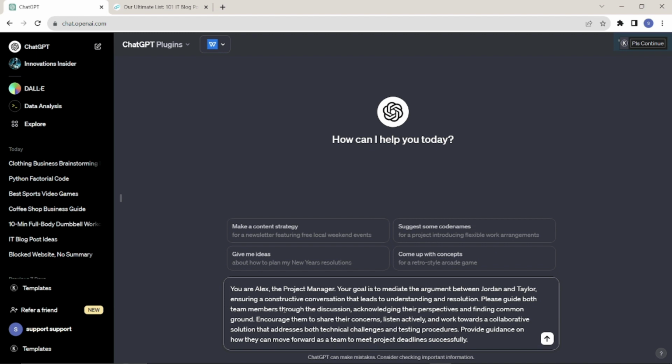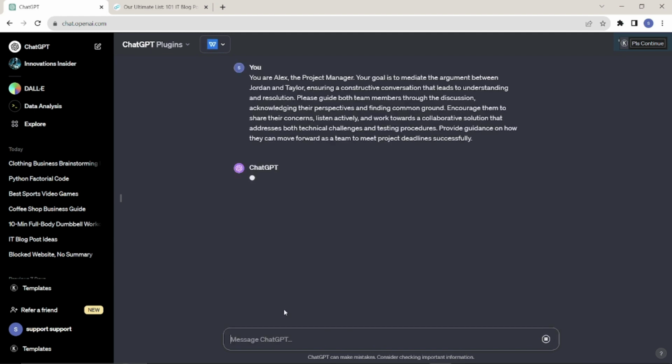Encourage them to share their concerns, listen actively, and work towards a collaborative solution that addresses both technical challenges and testing procedure. So, now the prompt is provide guidance on how they can move forward as a team to meet project deadlines successfully. So, in this scenario, I'm having an argument with my project manager, right? So, basically, now we can get advice from ChatGPT to meet, like a mediation. So, we both end up meeting to a successful agreement, right? So, now let's just hit enter and see what kind of suggestion ChatGPT is going to provide to us.